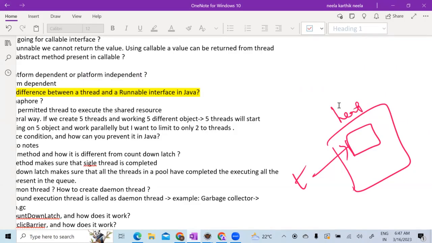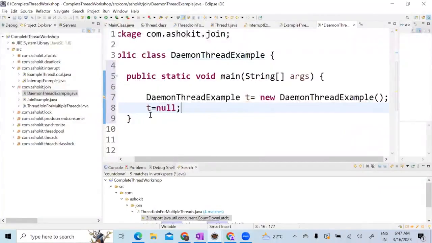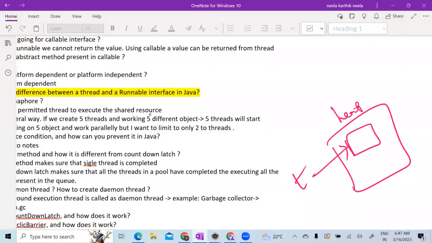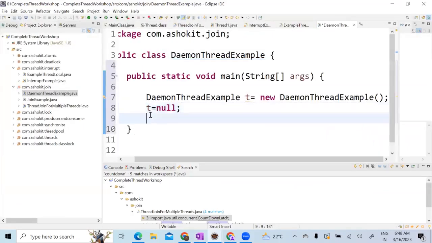Yes. Okay. Now in line number 8, whenever I say t equal to null, currently can I say this is a referenced object? Yes, it is referenced by t. Now if I say t equal to null, can I say this reference is gone? Yes. So the memory is still there, but it is not referenced by anything in the program. Then after some time, the garbage collection runs.